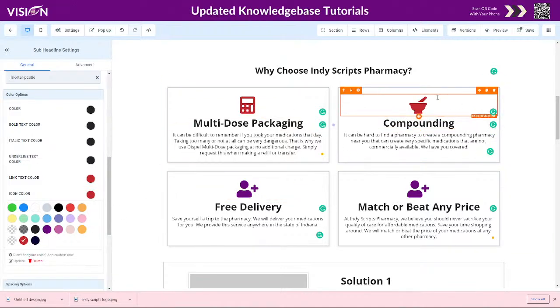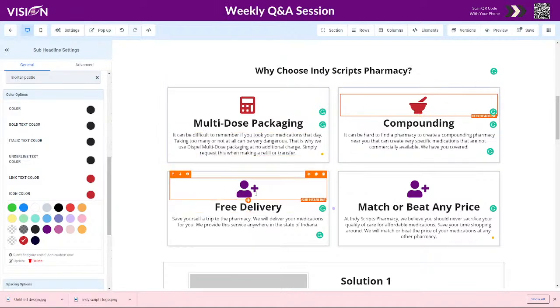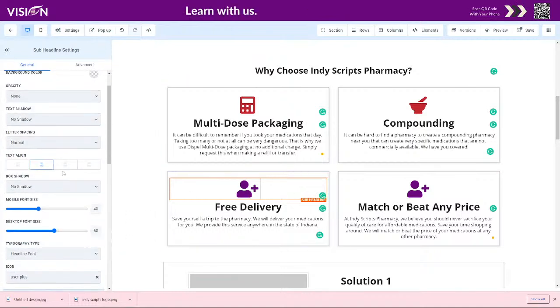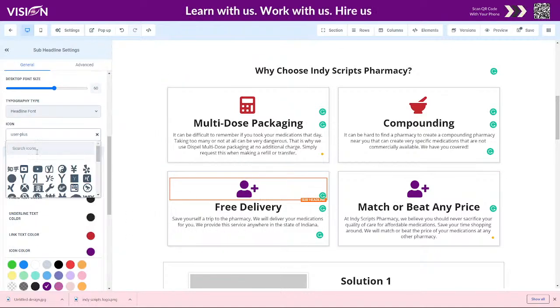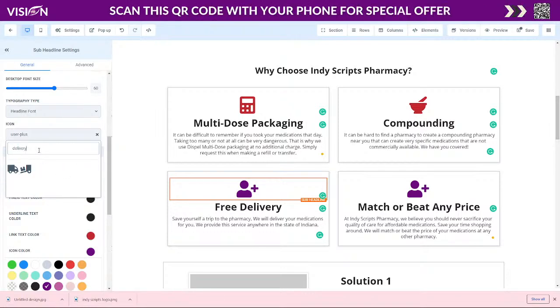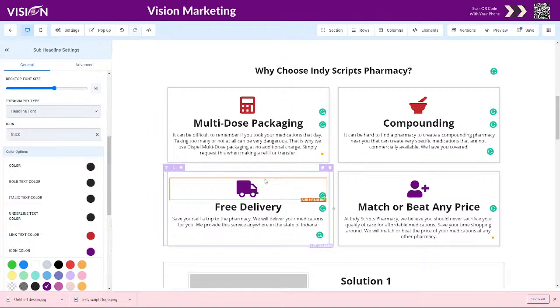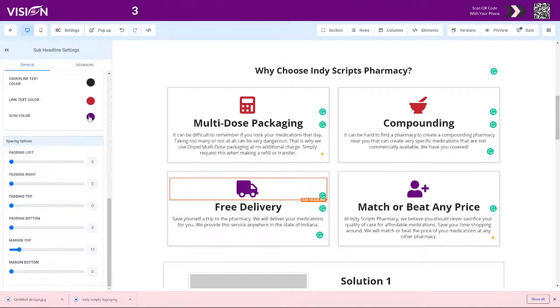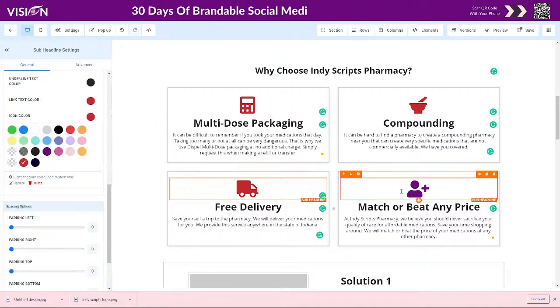So this is another thing that makes it really easy when you're using a template, if you can just swap out those images, okay? So we have free delivery. That definitely doesn't make sense. So let's choose something here, like let's just type in, I always type in what I'm looking for first and hope something comes up that actually looks good. Free delivery. Let's change this icon color to red instead of purple.